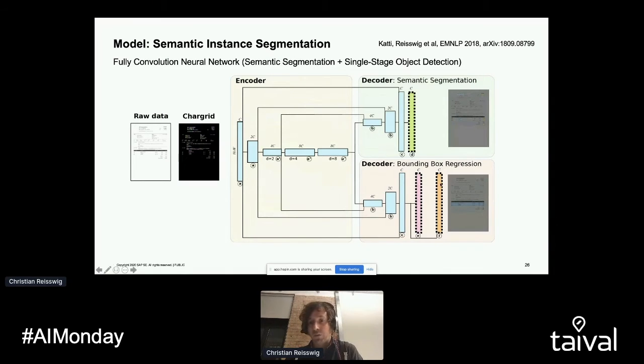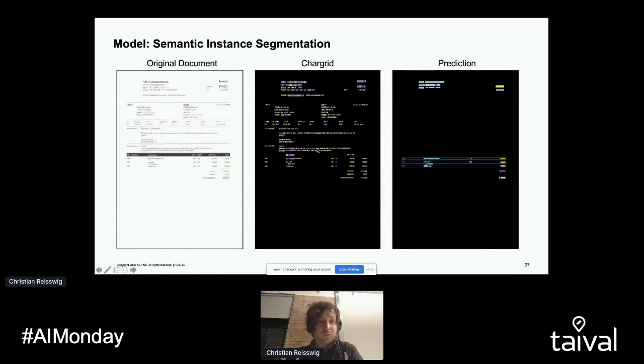And then with the bounding box regression, we can tell apart different instances of the same class. In our case, we like to use bounding boxes to group line items and to tell apart different line items. And this is how it looks. Again, on the left-hand side, you see the original document. In the middle panel, you see the character grid representation. And on the right-hand side, you see the prediction. You see the segmentation mask, and on top, you can see those blue bounding boxes, which denote the line items.